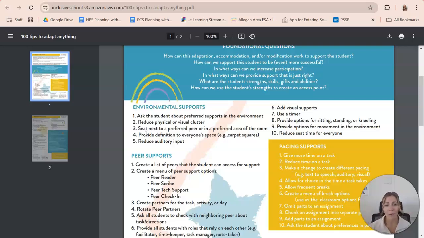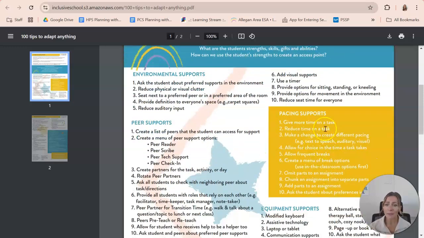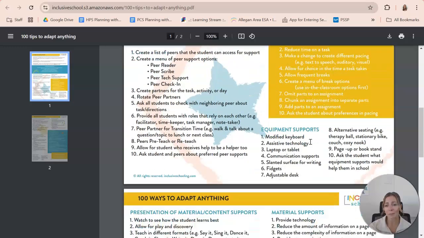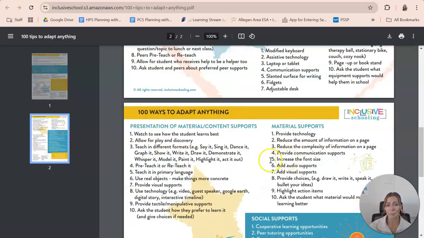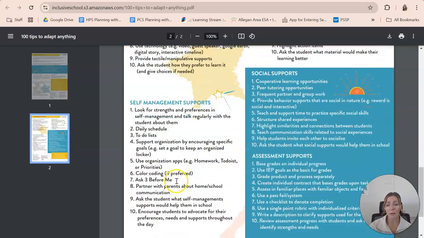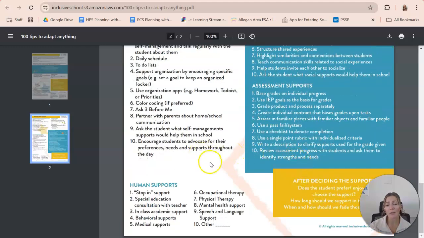So anyways, not going to go through all of these, but peer supports are huge. I know most of our districts have peer-to-peer programs, and we are off and running with those programs and seeing huge success. So some different ideas for peer supports in addition to our peer-to-peer programs, or maybe alongside. Pacing supports. Some great reminders about supporting students with pacing, equipment supports, presentation of material and content, materials, self-management supports, social supports, assessment supports, and human supports.